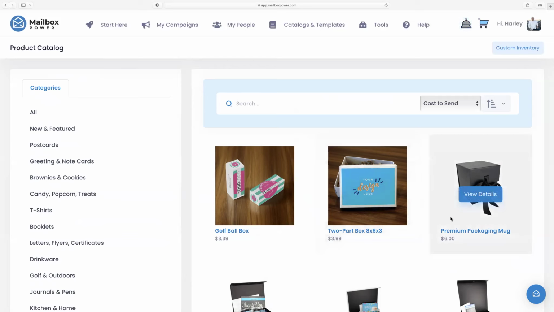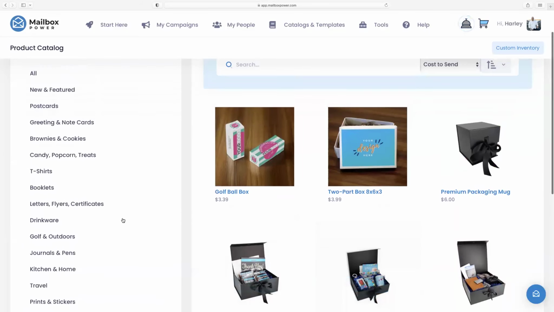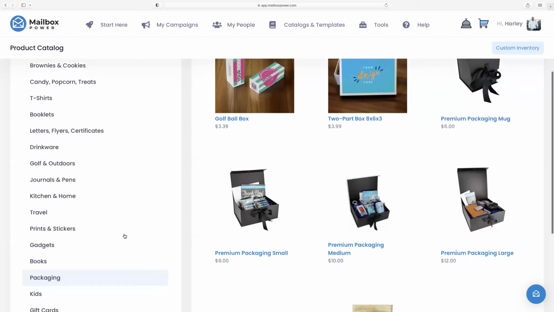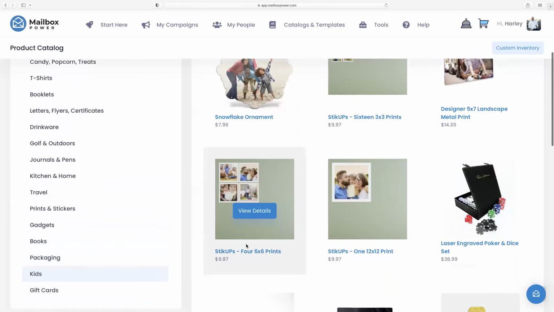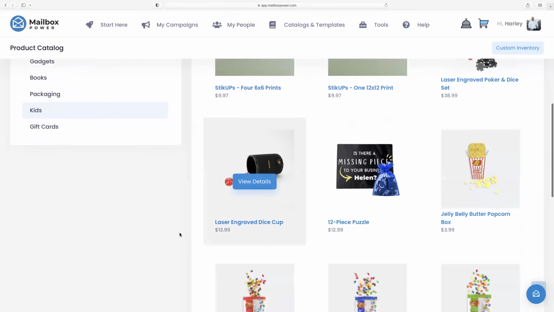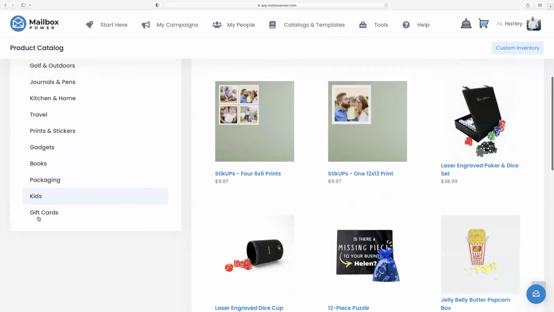It's really cool. You can use this premium package for a mug. You've got all these different options if you just want to make the packaging extra special and have a really cool presentation. And then, of course, the stick ups are cool for the kids. There's some popcorn and jelly beans, things like that, that are good for the kids.